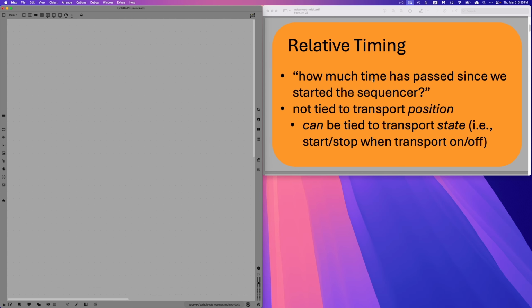In this video, we're going to start looking at some advanced MIDI sequencing topics, starting with keeping time. We're first going to talk about relative timing, which is trying to answer the question, how much time has passed since we started the sequencer? This is not tied to the transport or the timeline position. This is going to be just based on after we started the transport or the sequencer, how long has it been? And this can be tied to when the transport starts or stops, but it doesn't have to be.